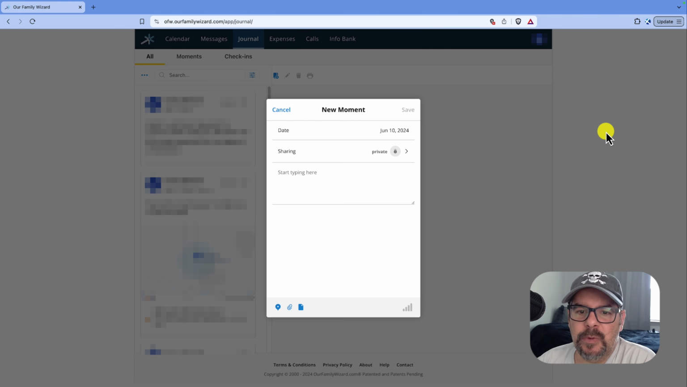And to add a moment or a journal entry, you basically click the little add new icon over here, and this is what pops up on the desktop. So you can share it with your co-parent or professionals, whoever's in your app that you're sharing with. Basically, you type your message or your note or your quote-unquote journal entry. You can add attachments. You can add a location, and obviously the date is a permanent fixture.